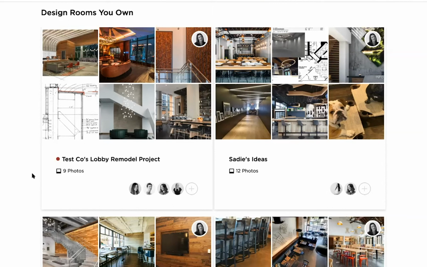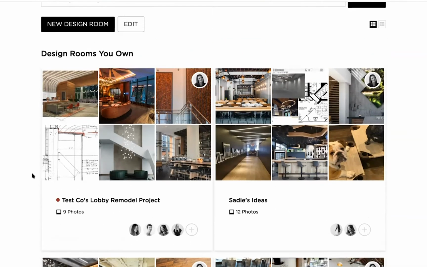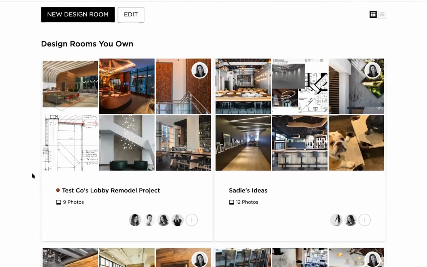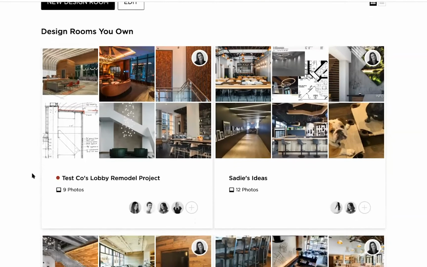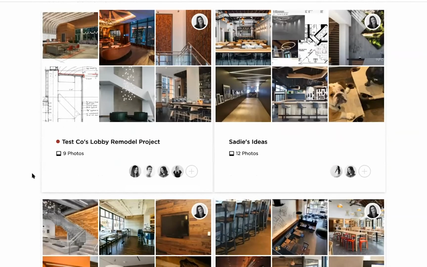So here we are. I've landed in design rooms. So really quick, before I navigate through them too much, I'll just give you an idea of what a design room is. Think of it like a board, really. A design room is just a place where you can save any of the pictures that you're finding on Mortar, and then you can also save pictures or even documents like PDF documents from outside of Mortar. So it's one place where you can store all of this information, and you can include notes as you're putting the images in.